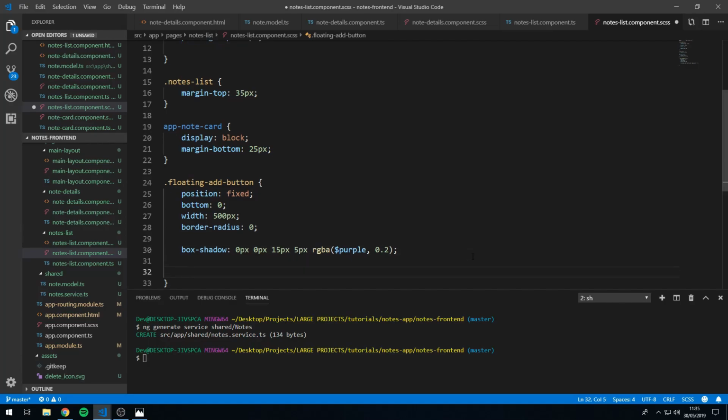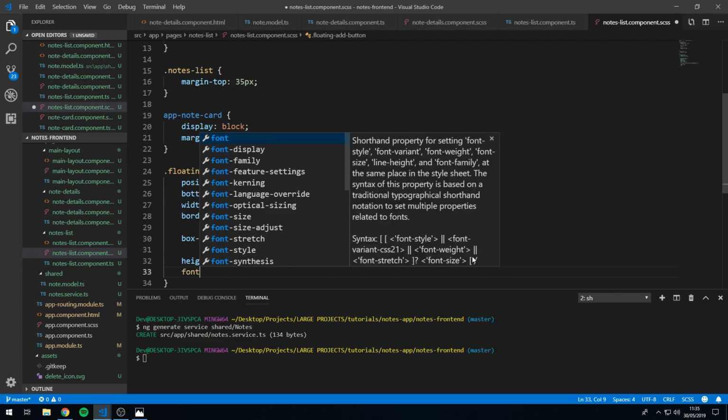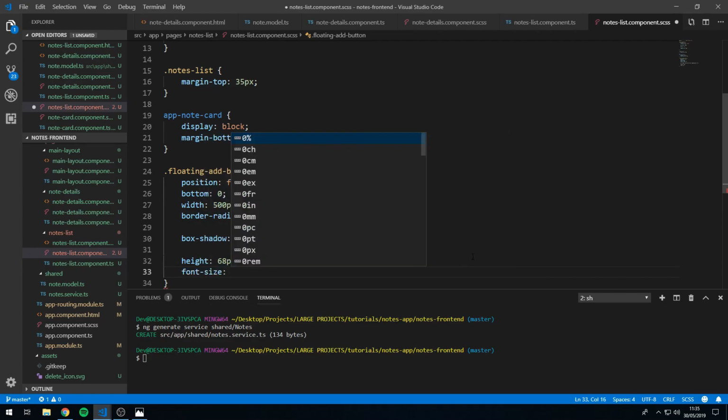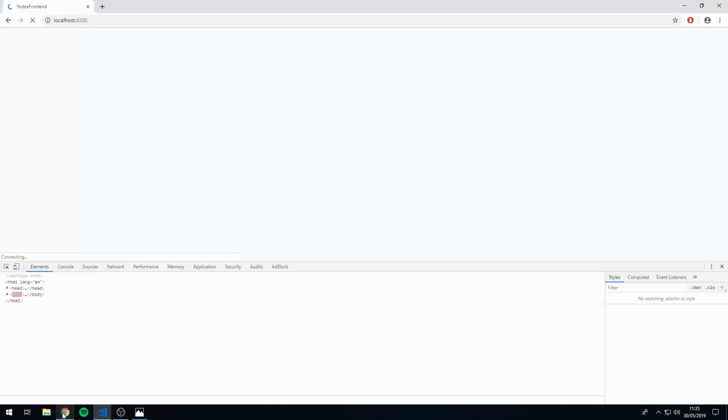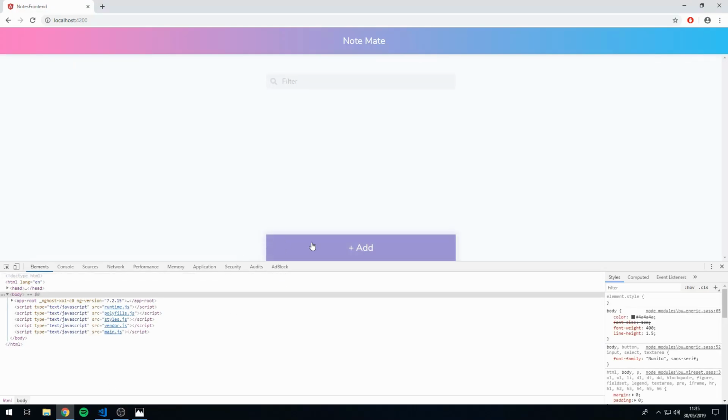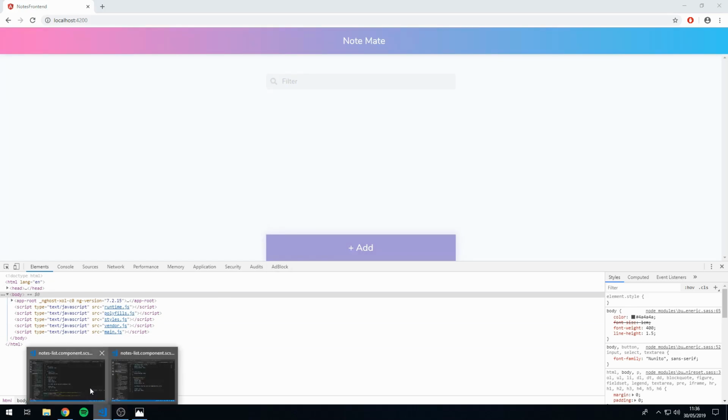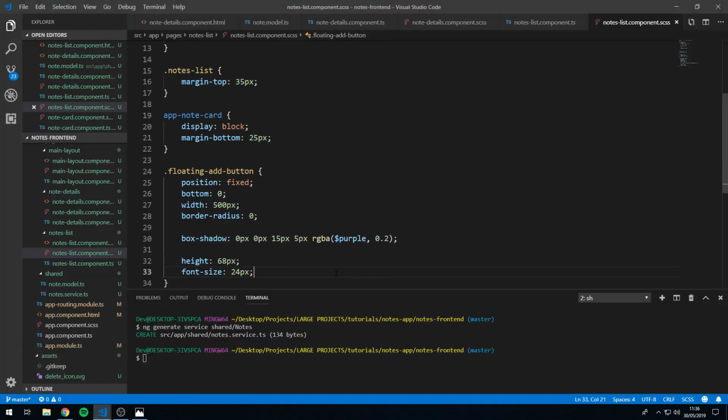Let's set the height to 68 pixels. And let's set the font size to 24 pixels. Okay, great. So save this now, and let's go back to the app. And now we have this nice button here. That's great. So now let's go back to the style sheet here.